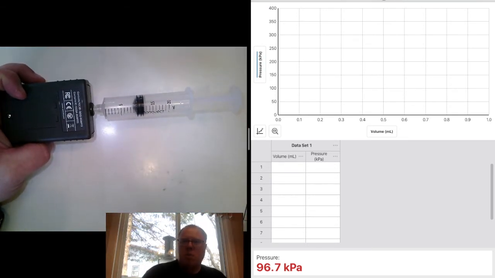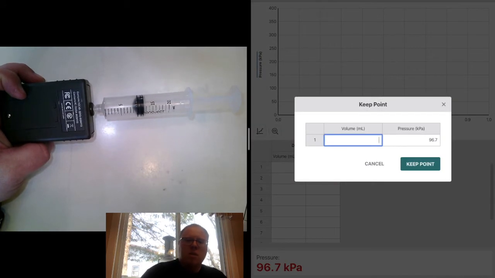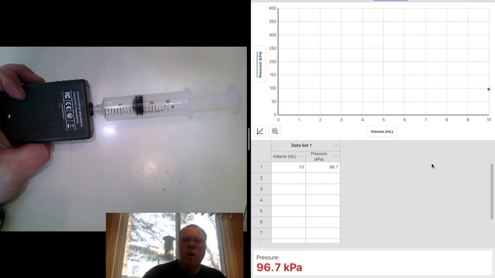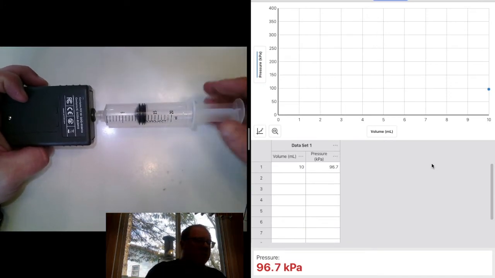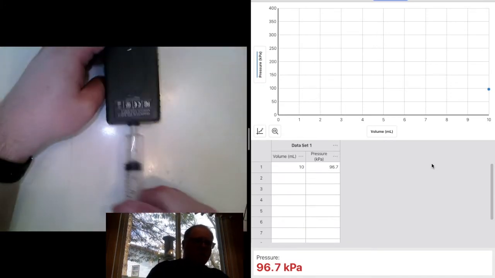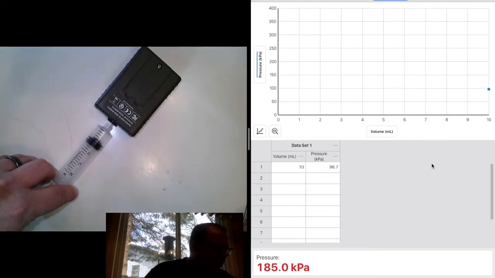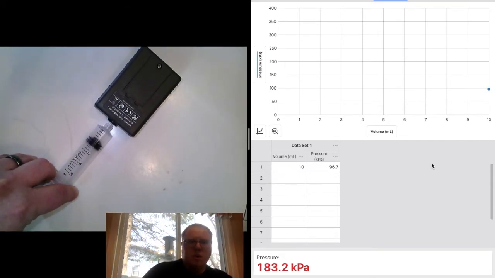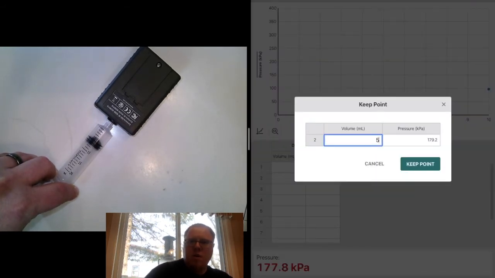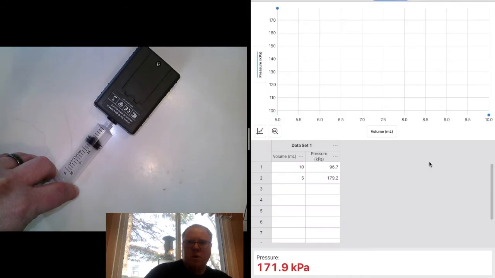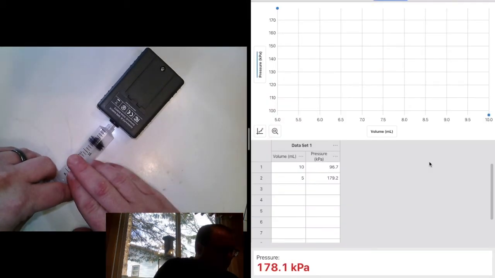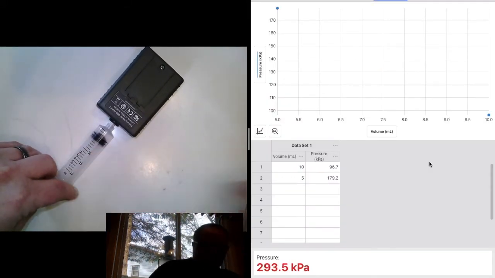So for my first data point, I'm going to hit keep. This is 10 milliliters. It's going to start graphing it for me. Now what I'm going to do next is change it down to, say, 5 milliliters here. We're going to keep this data point. That's 5 milliliters. Okay. Now we go down to, say, 3 milliliters.